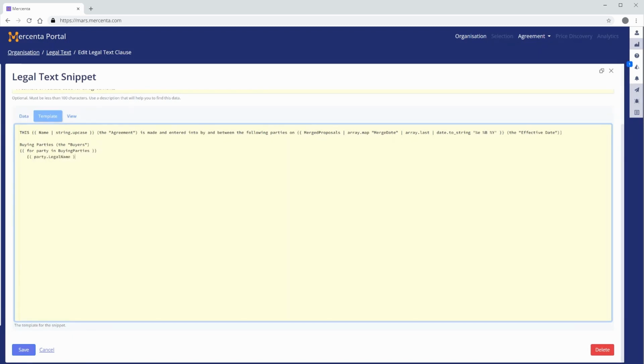On the first row, we set up the loop. We're going to loop through each of the buying parties, setting it to the party parameter, which we can use in the body. Then, in the body, we'll use this party parameter to reference each party's legal name, their short name as a definition, and their legal address. Finally, we'll close off the loop with an end statement.